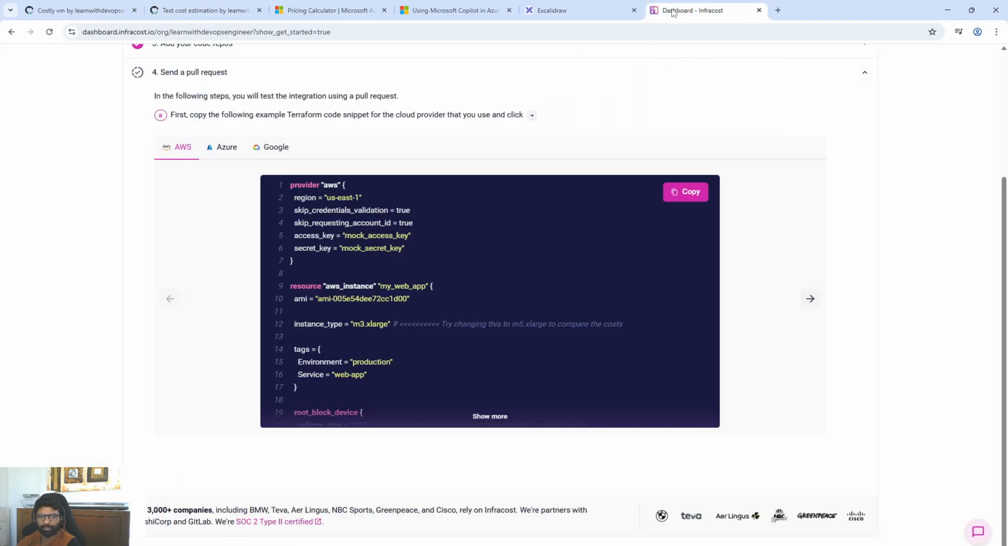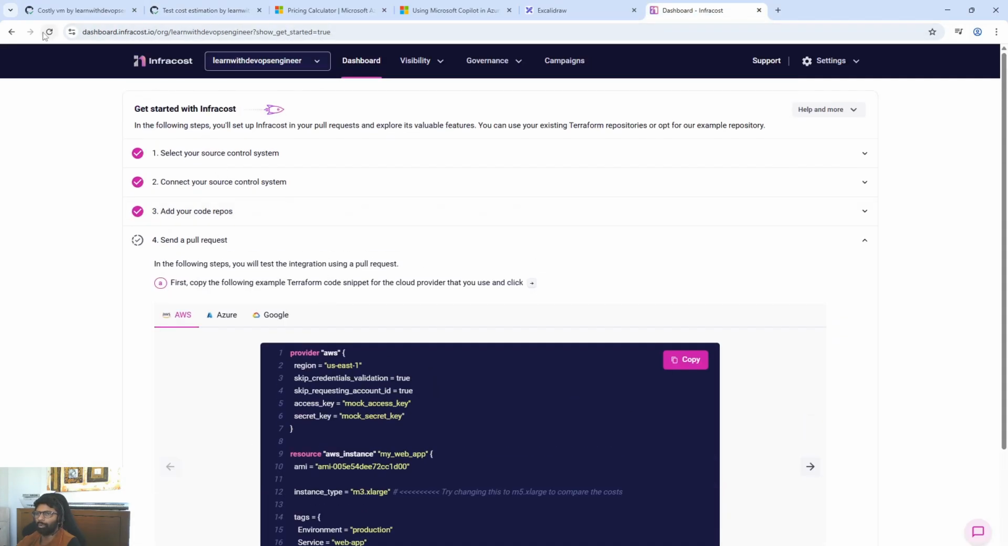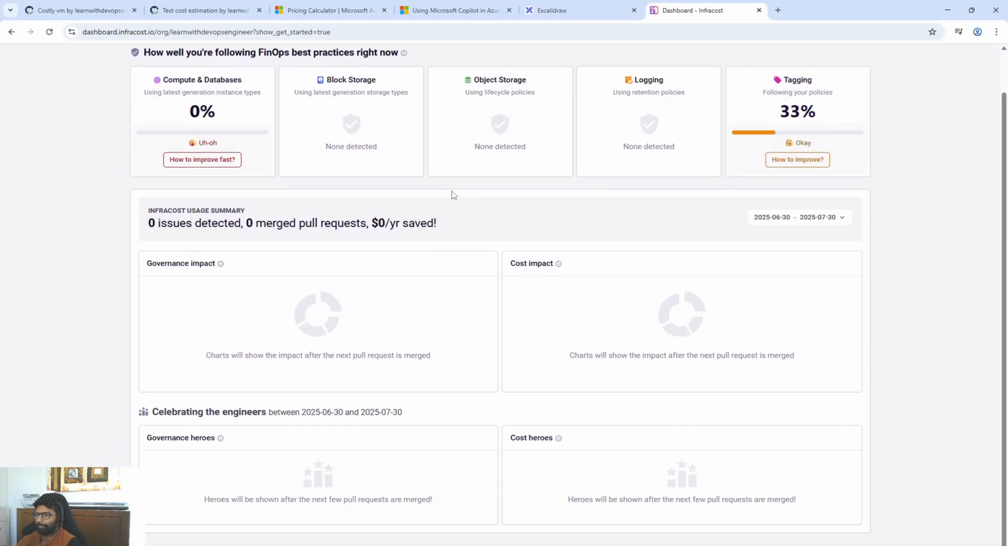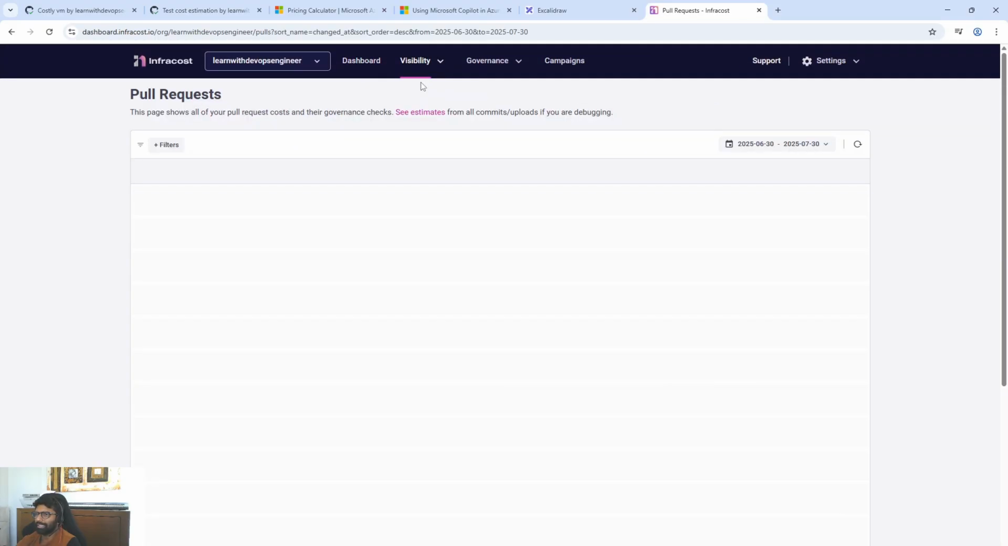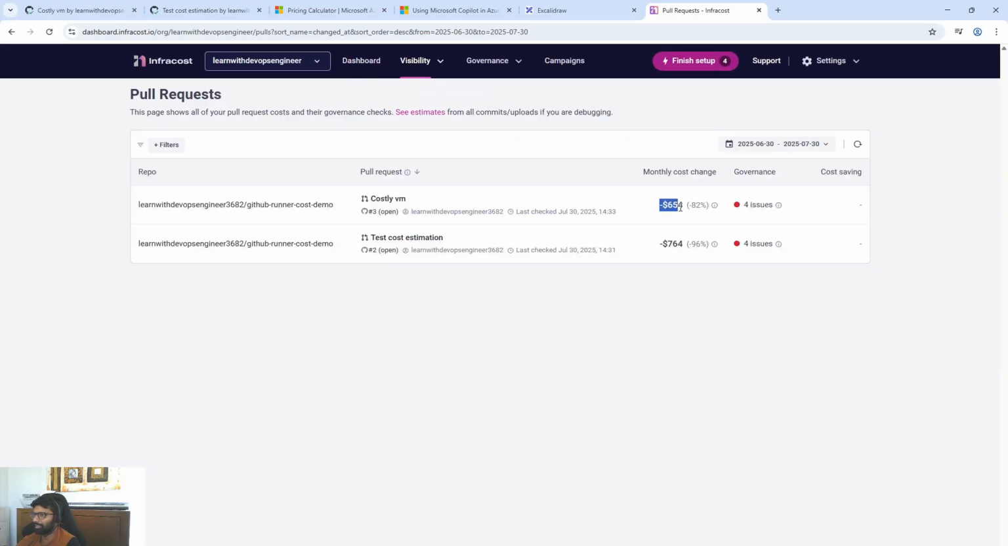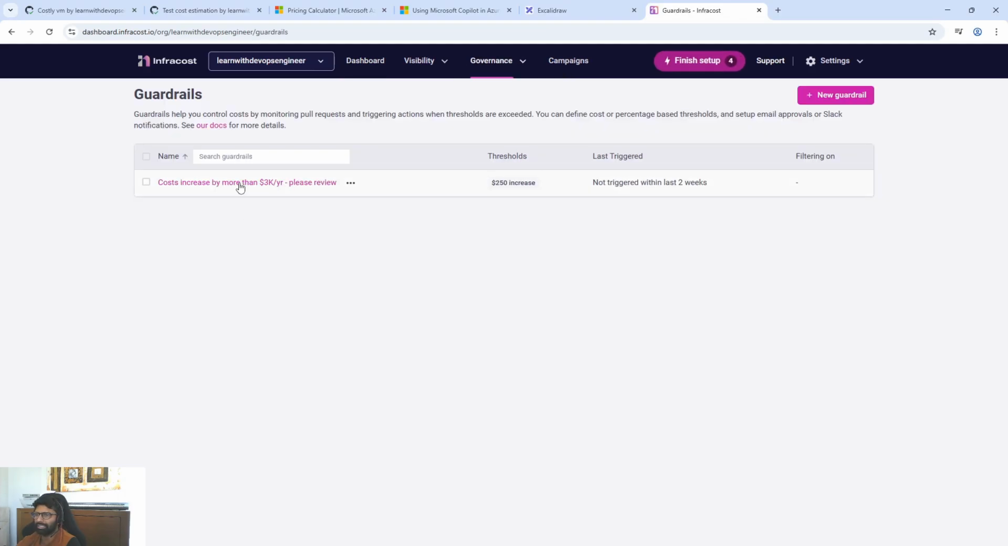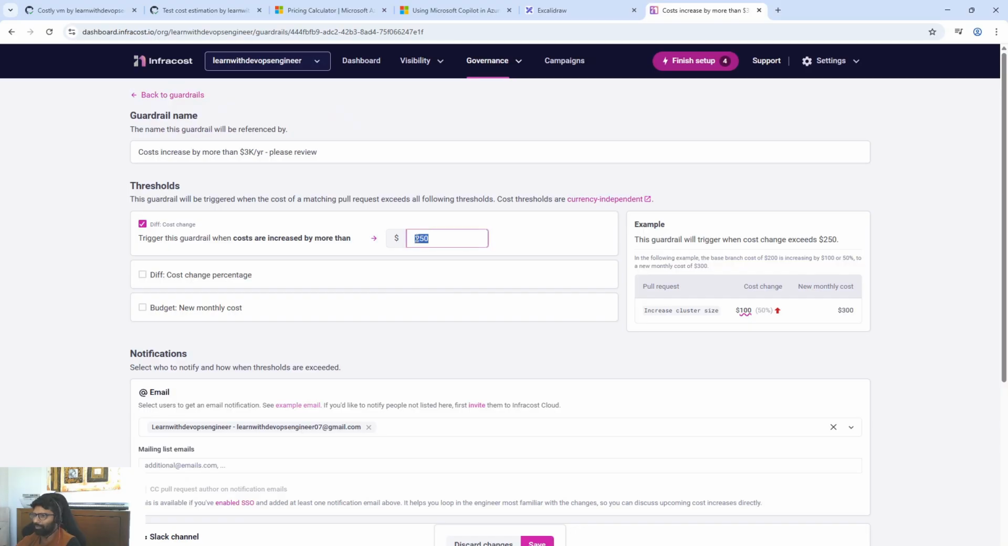Let's go to the dashboard and see if we can see more stuff here. I'm going to refresh this page, and we can see a lot of stuff here: compute and databases, block storage, object storage, tagging. I will click on visibility. I can click on pull request, and I can see here monthly cost. And here is the next level. In governance, there is an option for cost guardrails, wherein you can add some threshold. For example, $250. I can add it as $1,000, like block any PR that increases cost more than $1,000.